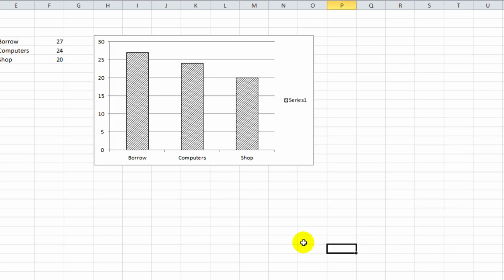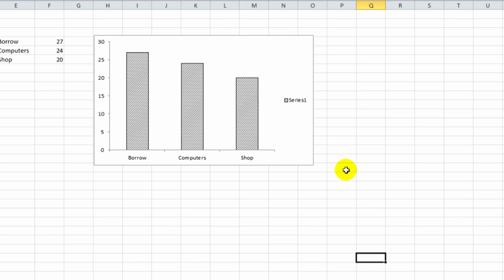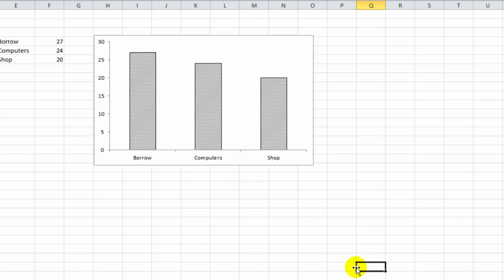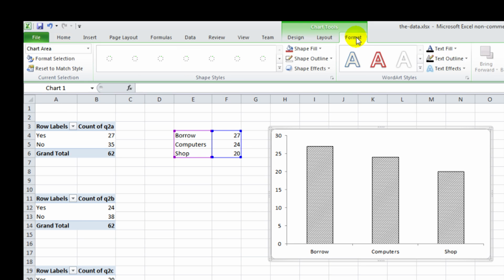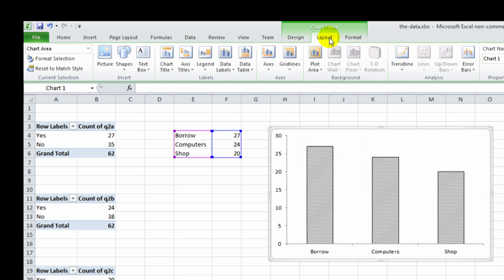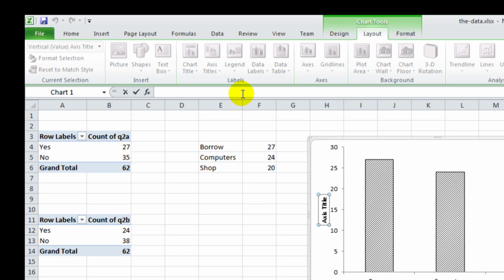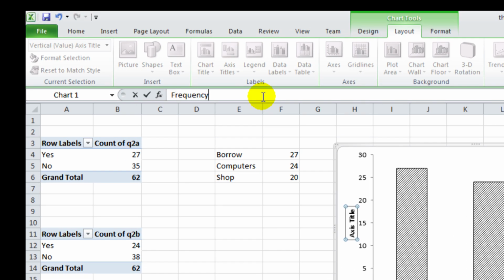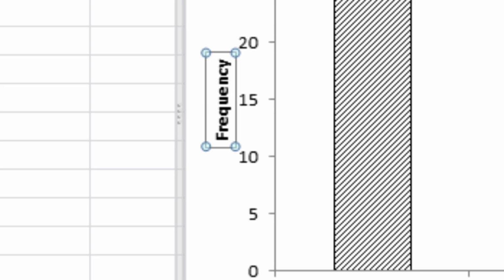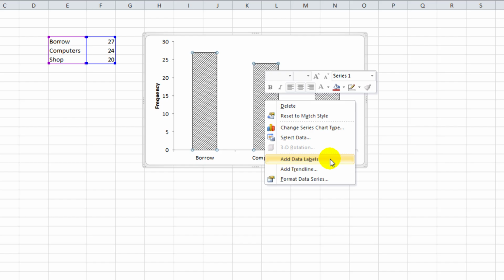I right-click any of the horizontal lines and select delete. I also remove any unnecessary textual information. I select the Format tab, click on Shape Outline and drag down to No Outline. Select Layout, Axis Titles, Vertical Axis, Rotated, and write Frequency. Right-click a bar and select the option Add Data Labels.